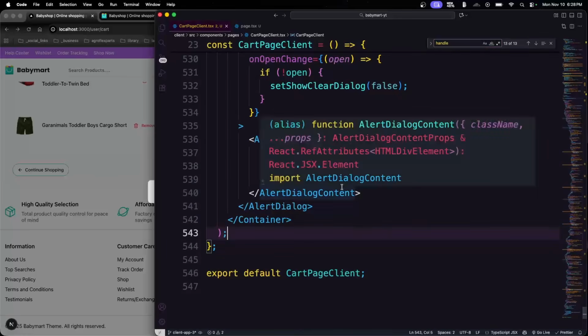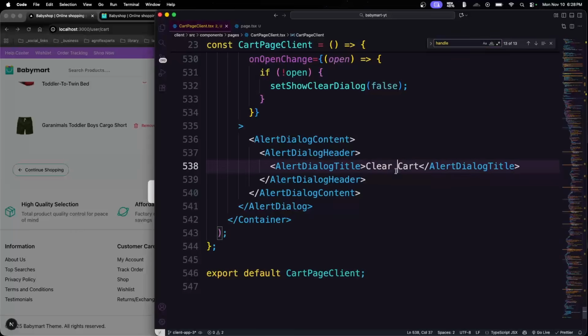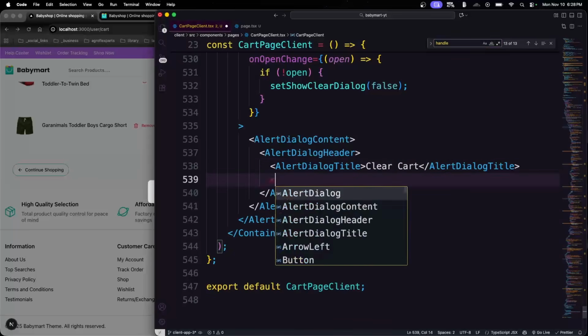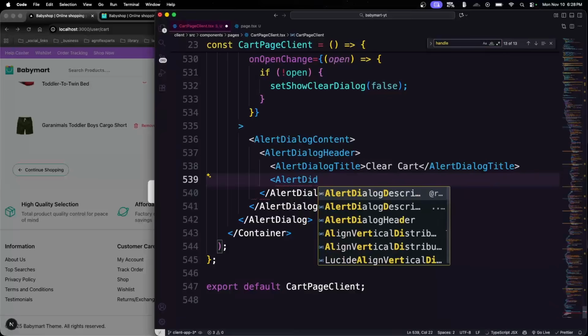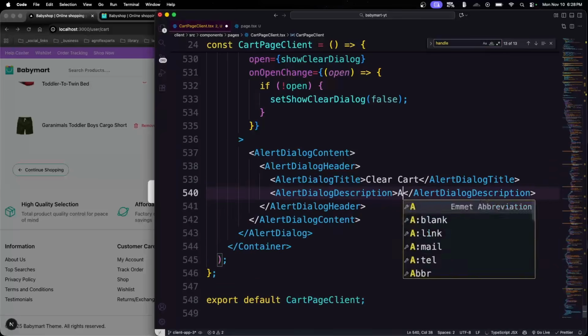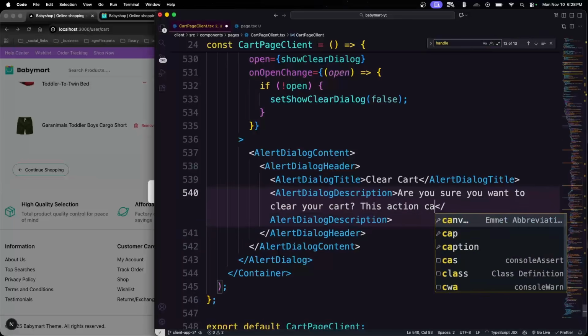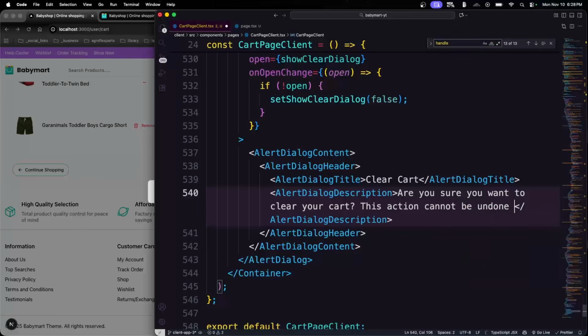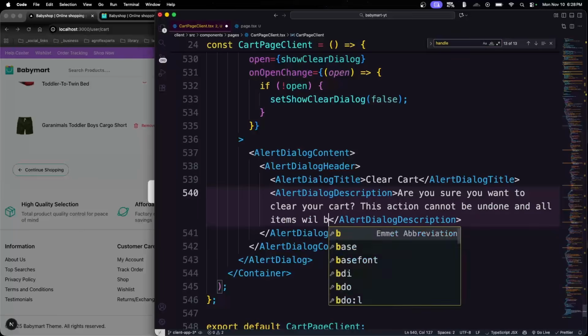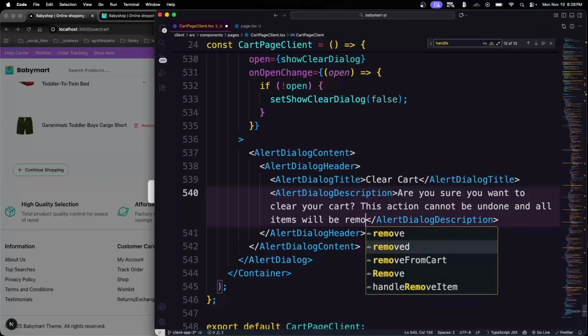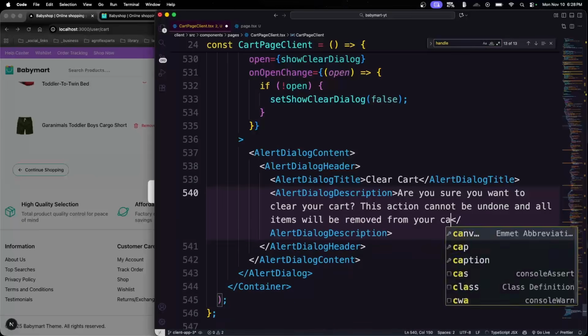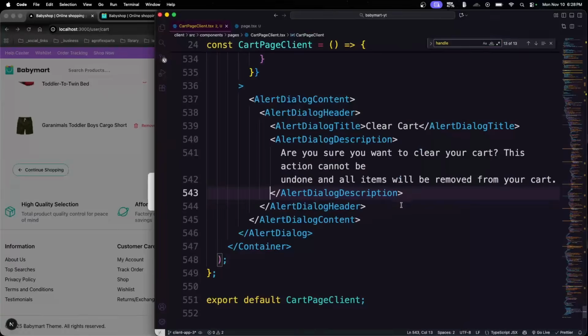Now for the clear cart, after the clear cart, we need to have, let's say, the alert dialog description, right? In the description, we're going to pass, are you sure you want to clear your cart, and this action cannot be undone, and all items will be removed from your cart, right? That could be the message over there. And after that, we should be in the footer here.